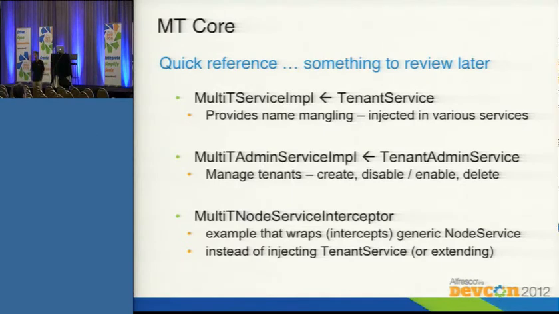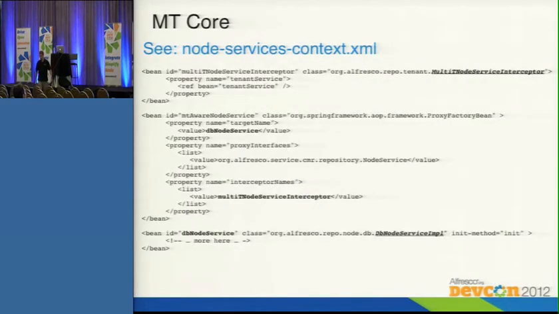You can look it up. It's available on Community Head or in Enterprise if you access the Enterprise source code. And here's just a quick thing you can look up again. It's a reference point and how it's injected in Spring. We've now got a lot of Spring context files. They're sometimes hard to find what you're looking for, so I've just put this in as a reference point.